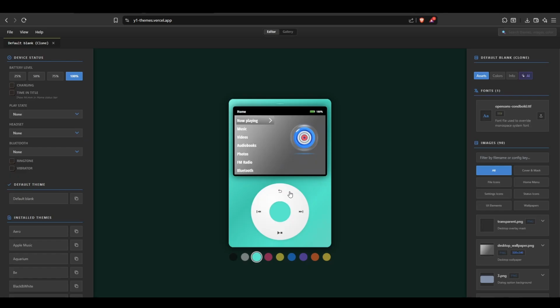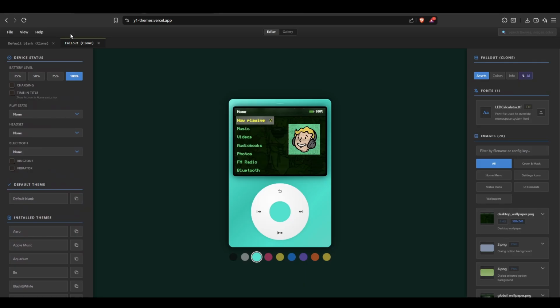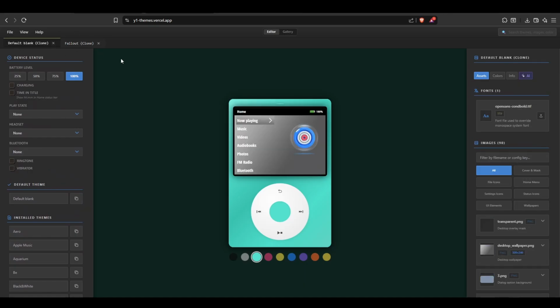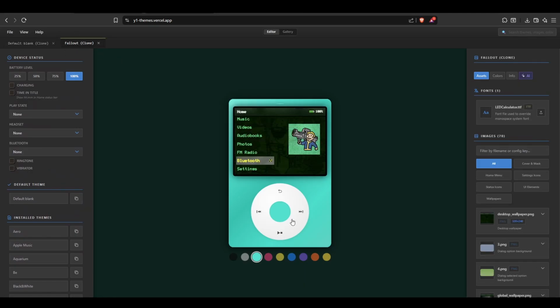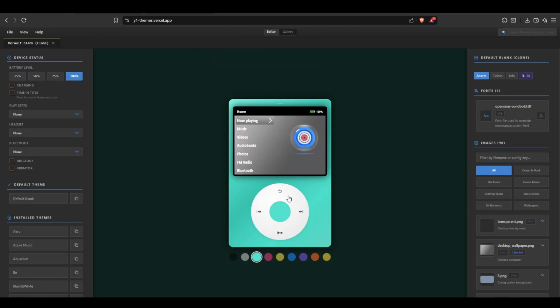If you don't want to start from the default theme, you can also go to an existing theme and click the clone icon. Cloning a theme lets you start editing it directly, so you can change the color, images, and everything else while using that theme as your base. Depending on what you want to create, it might make sense to start with the default blank theme or use any of the existing themes from the sidebar.